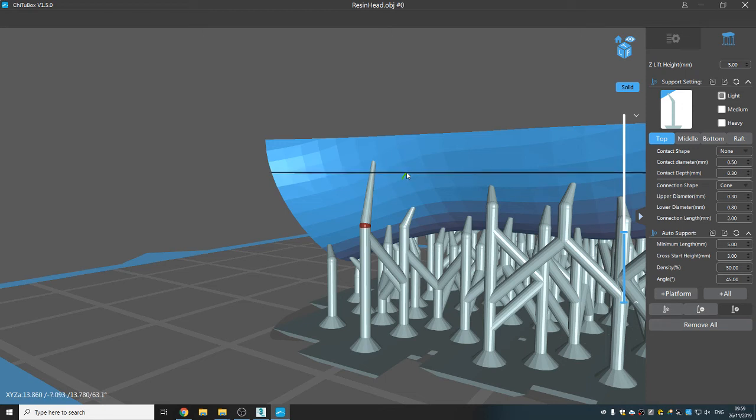So basically these supports are just here to help the model not try to print in thin air without any struts. It needs something to build from. If there's not, then you'll only find out at the end that your model hasn't worked, and you've probably lost 3 to 9 hours, and you'd have to clean out everything and start again.